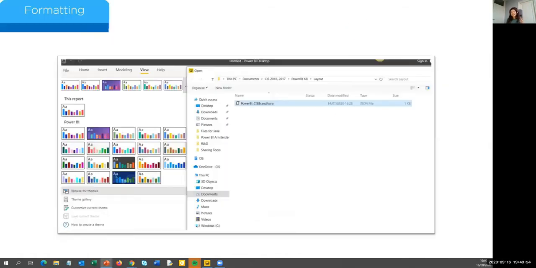Once you have the data, once you understand the data, the formatting capabilities, I think, are very strong. I really like, for example, that you can upload your branding colors. So all the graphs that you create already have the colors of your organizations, and this can save a lot of time.